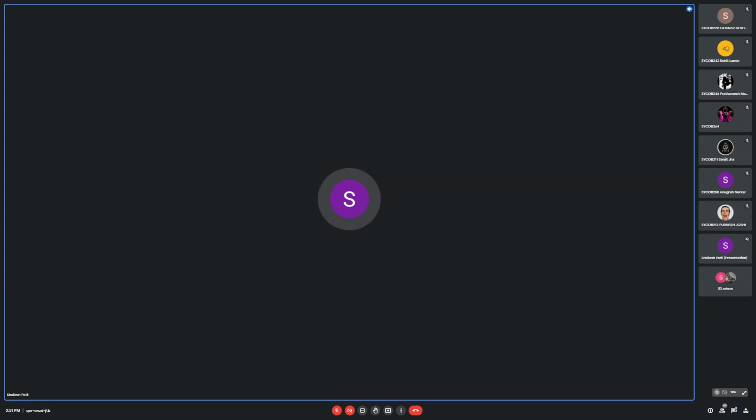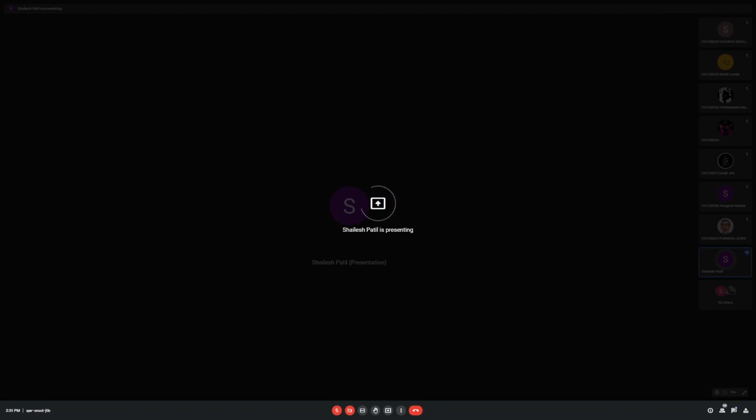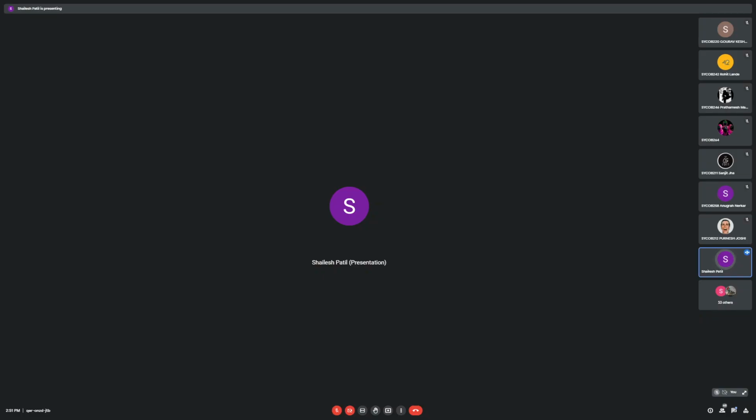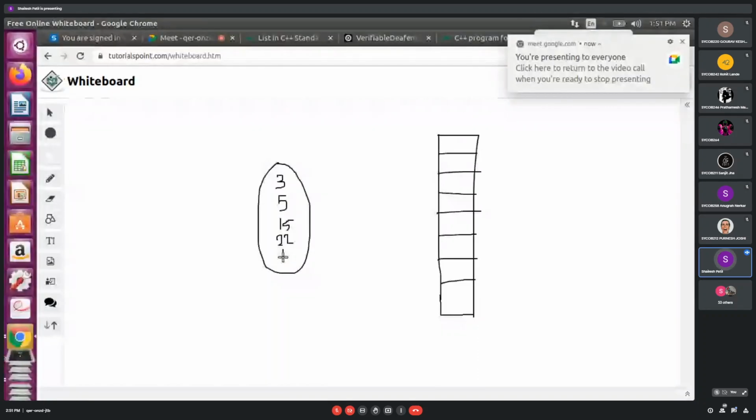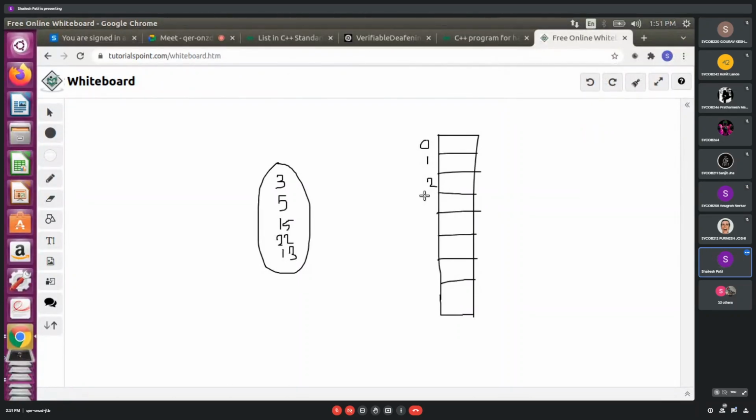Okay, so this is my hash table, and there is one value set. So I will have 3. Again, we can take 5, we can take 15, 22, and suppose 13. These are the few elements that I want to place. I just mark the locations 0, 1, 2, 3, 4, 5, and so on. I have not taken more elements than this.